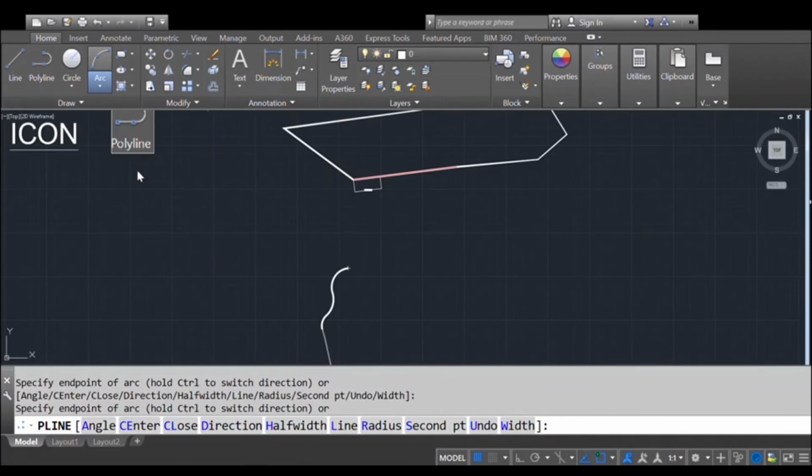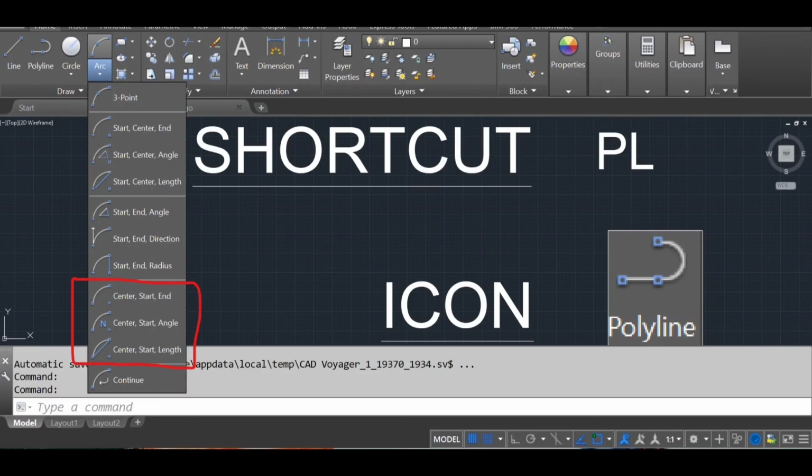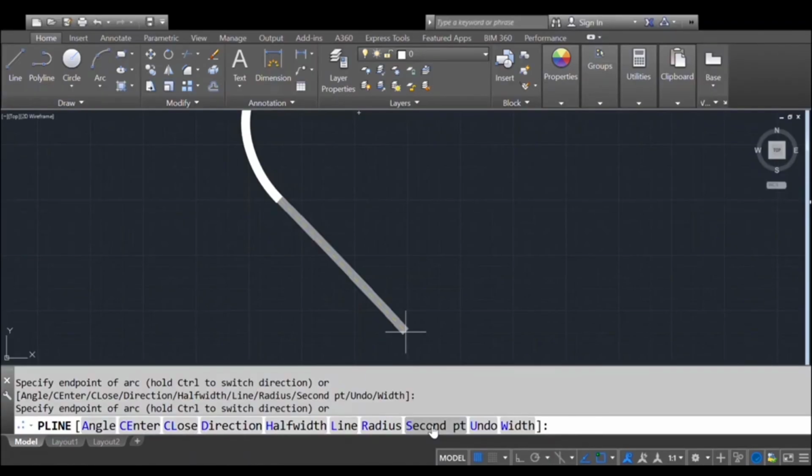It has one great disadvantage. The arc with the starting point at the center cannot be drawn here, and by default it will be a continuous arc. Other than those 3 arcs, you can draw everything. Once you give this command, you can clearly see below that some other options are available in the command section. You can use everything only after giving the first line: angle, center, close, direction, halfwidth, and so on.